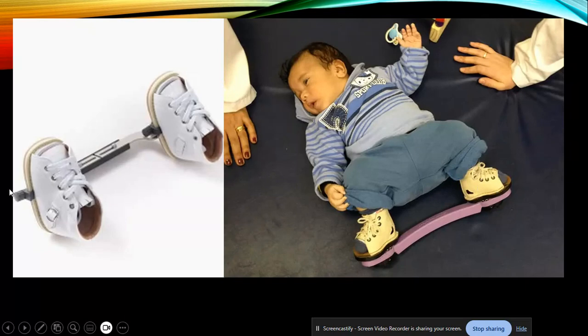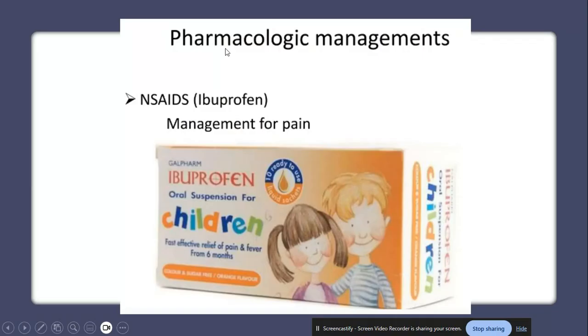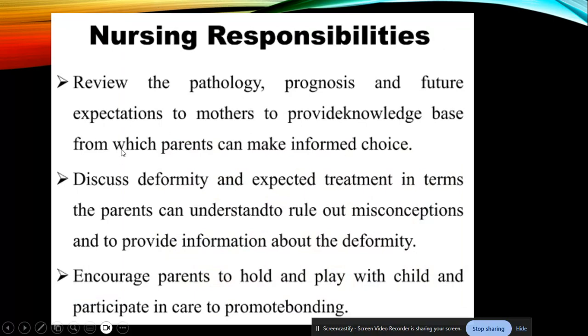Right here, the two shoes. And this is exactly how it looks. So it can click and go back and forth, but it can also go upward and downward, okay? Usually what a podiatrist would do in case of pain, they would give an oral suspension for children. However, the best way to handle it is, just make sure you observe your child's treatment, and give them some time to extend legs.